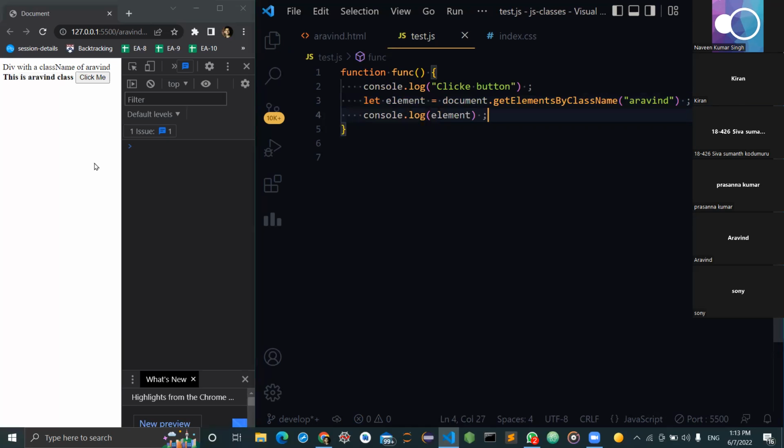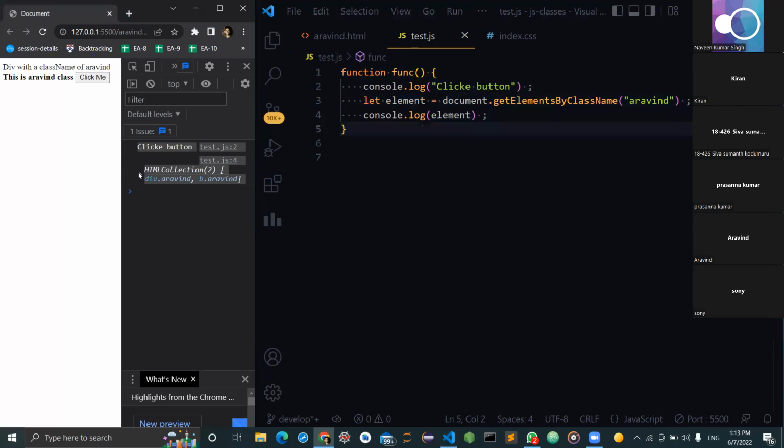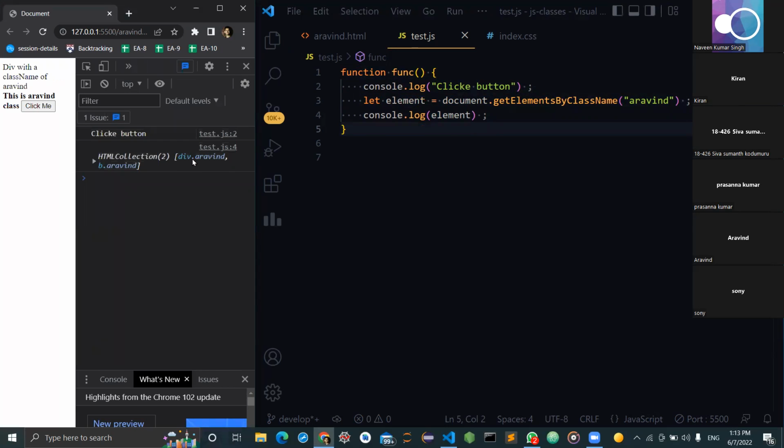Let me save this. Whenever you click on this, it will print first, and then we capture the elements which have the class name into a variable called element. And I just logged all those elements. Let me click on this, and you see we got two elements. You see the size of it is 2. The first one is div with the class name of Arvind, and the second one is b with the class name of Arvind. Okay, b may be for bold.